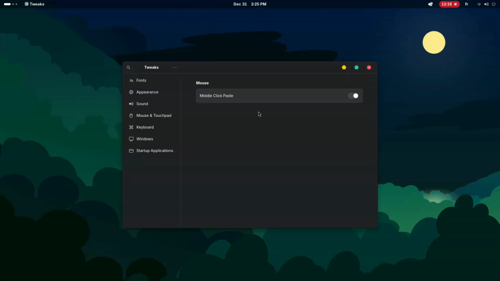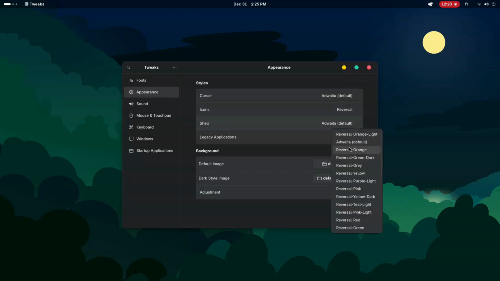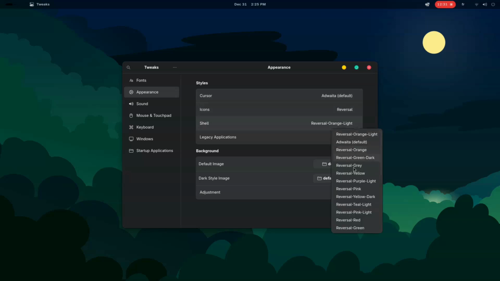Open GNOME Tweaks and navigate to the Appearance tab. First, change icons to Reversal. Next, change shell to Reversal. Pick your preferred color, like dark or blur. Finally, change legacy applications to match the shell theme. If the theme options don't appear immediately, close Tweaks and reopen it.